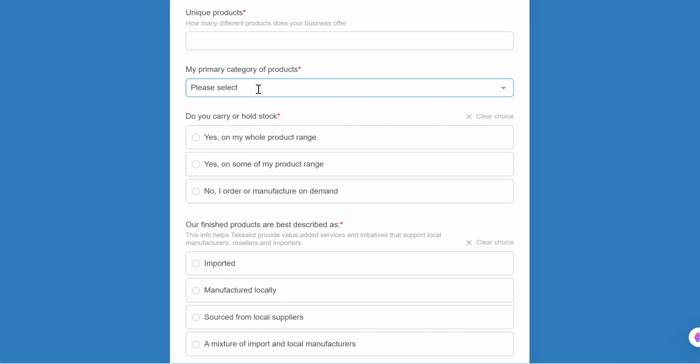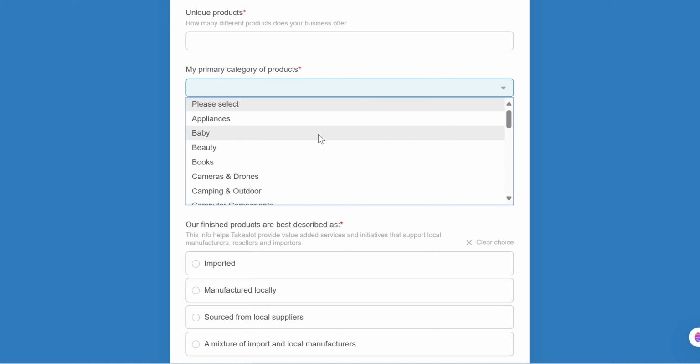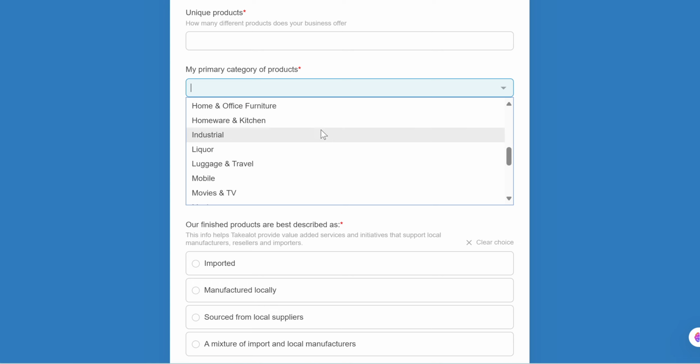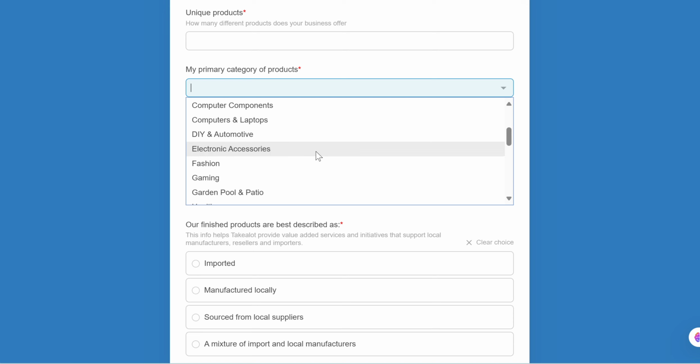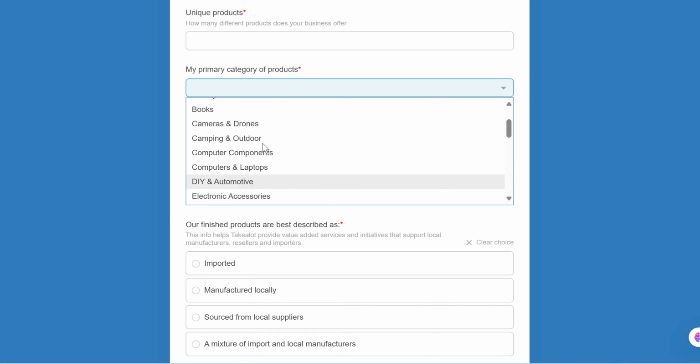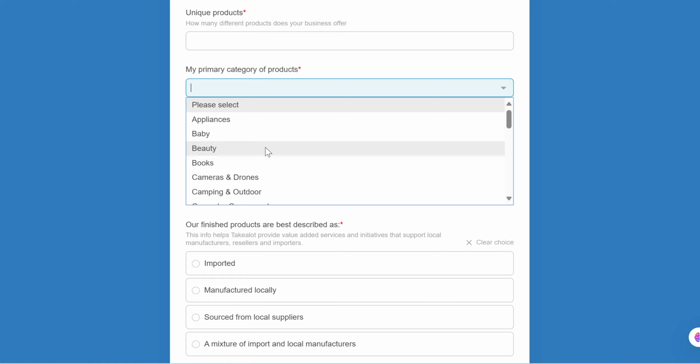The next part, it says my primary category of products. If you click on the drop down arrow, you will see the different categories that you can choose from. And this is also another trick that you can use to check the trending products based on a niche that excites you, a niche that you want to specialize in. If you want to focus or specialize on a specific niche on the products that you want to sell. If you want to be an appliance person, you can select appliance, and you will be maybe selling kitchen appliances, or you'll be selling household appliances. Basically it depends on what you want to specialize in.